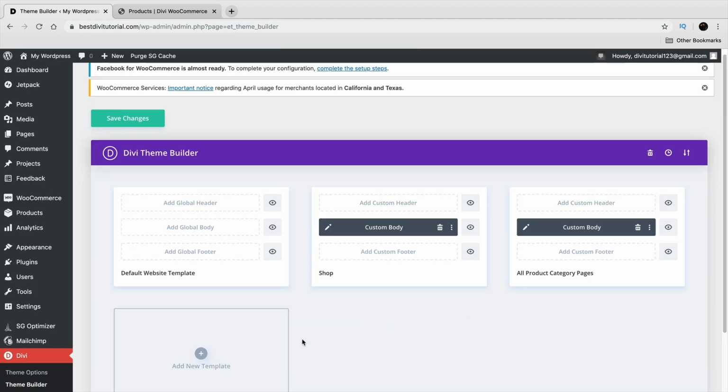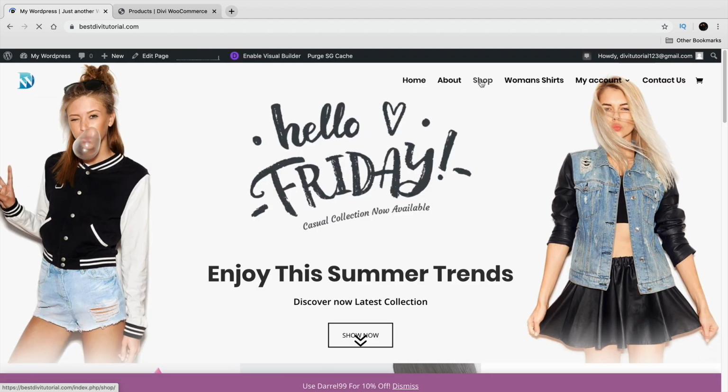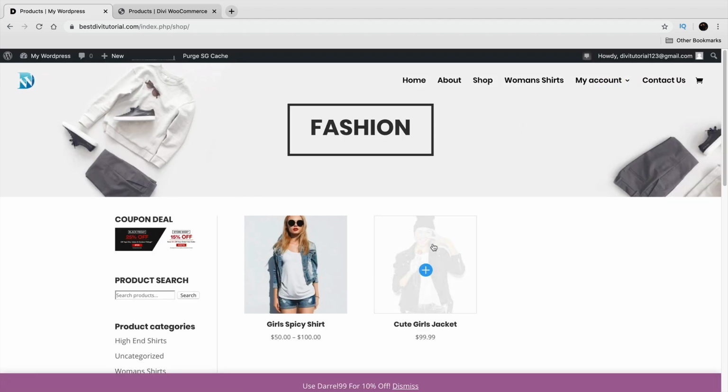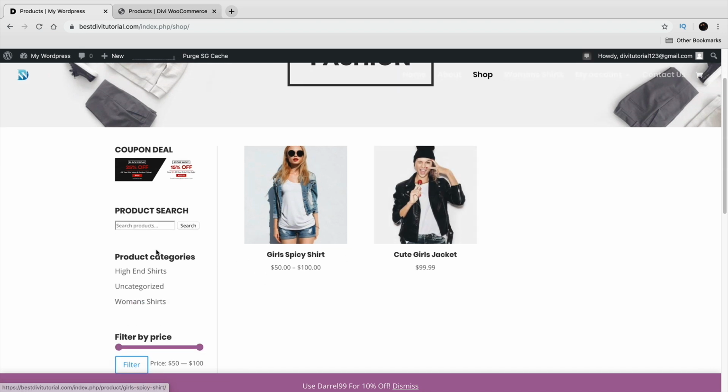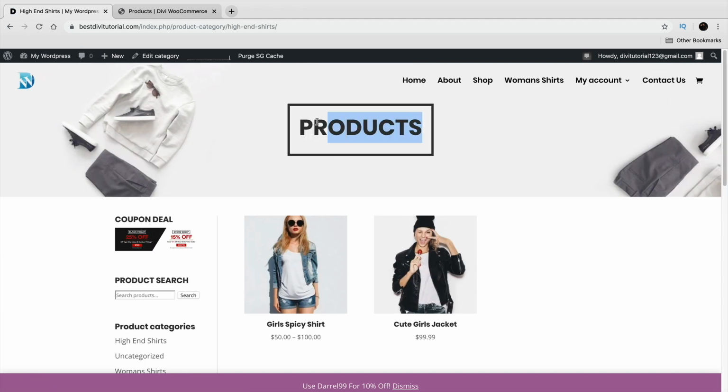So let's go ahead and just see how that turned out. So here I'll click on Save Changes. And then we'll go to our shop page. Now right here, I'll click on this product, right? Or actually, I'll just go to product categories. So high-end shirts. I'll click on this. And voila. So now you see how it just says products. So that's an example of how you can customize your product category pages.